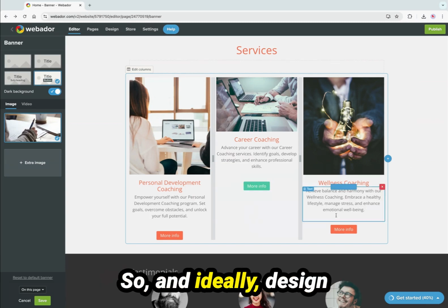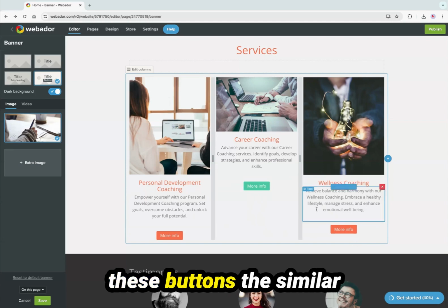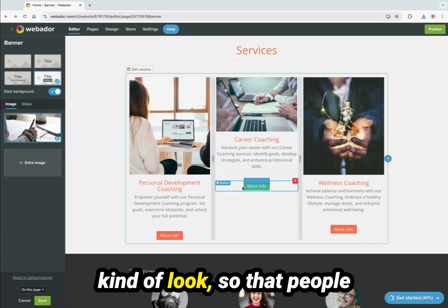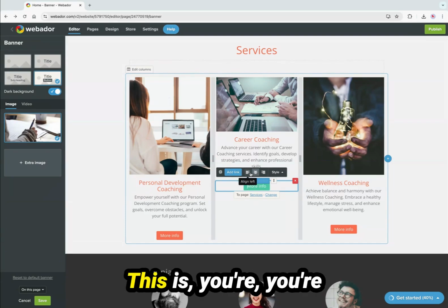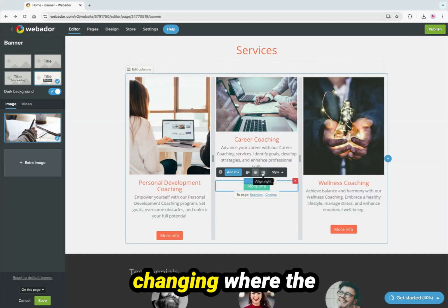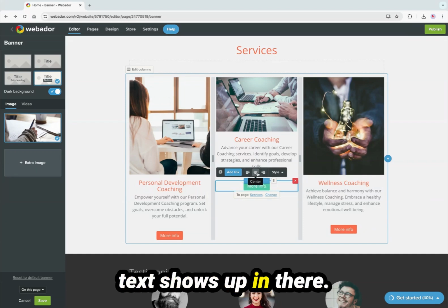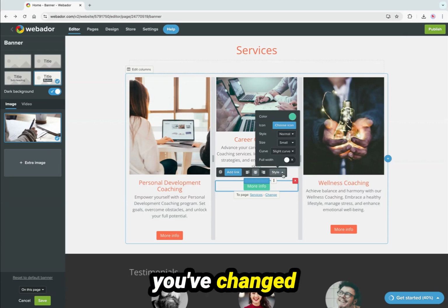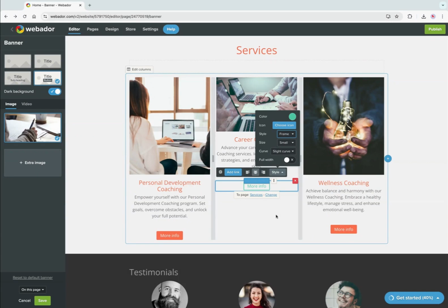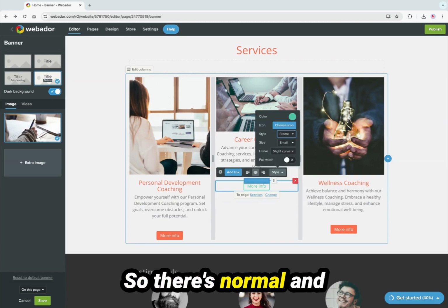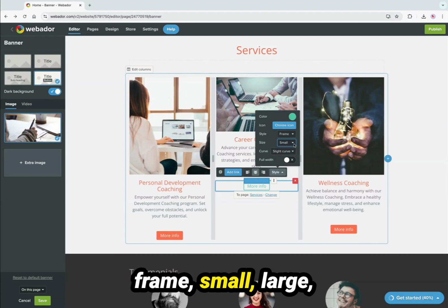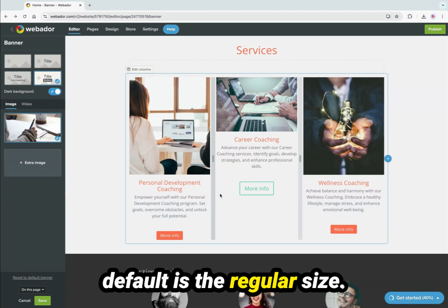Ideally, design-wise, you want to make all these buttons a similar kind of look, so that people know what they are. This is where you're changing where the text shows up in there. You've changed the style a little. A frame, so there's just like an outline of something. So there's normal or frame, small, large, and default is the regular size.